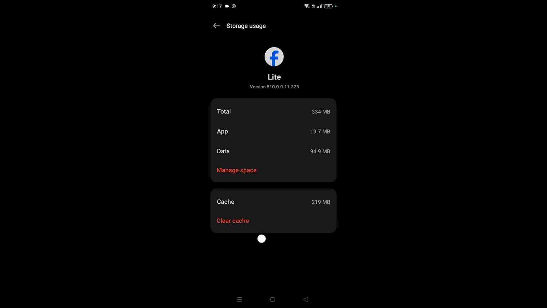Tap on Facebook. Go to Storage. Clear Cache. Sometimes this can free up megabytes or even gigabytes of space.